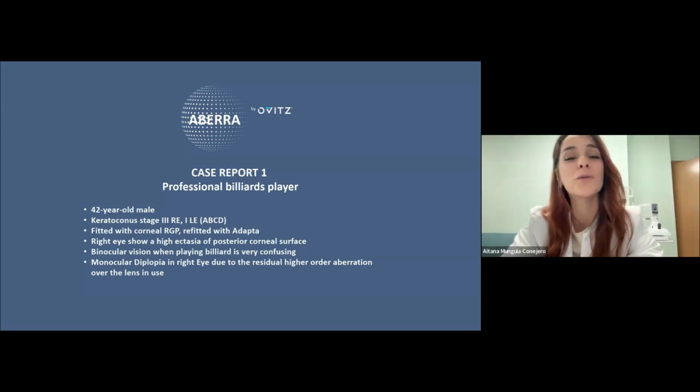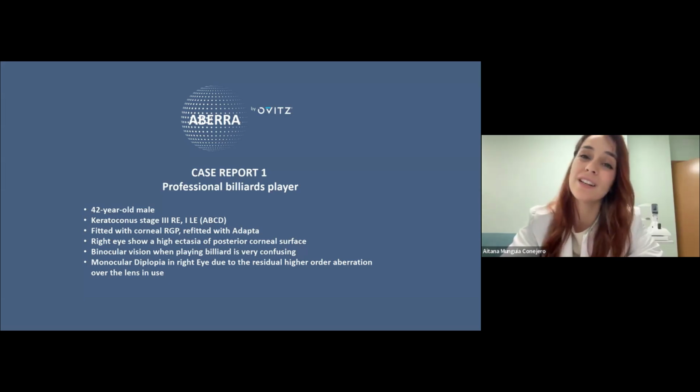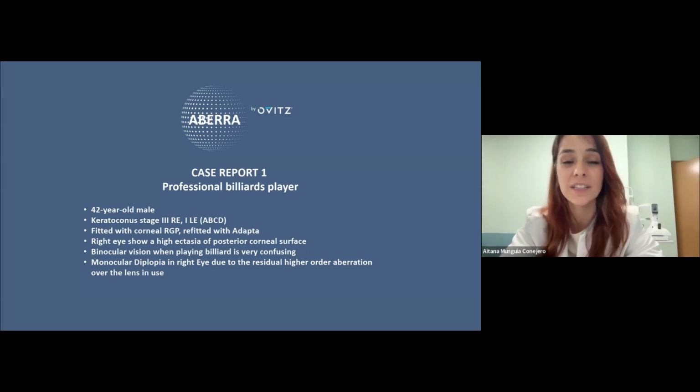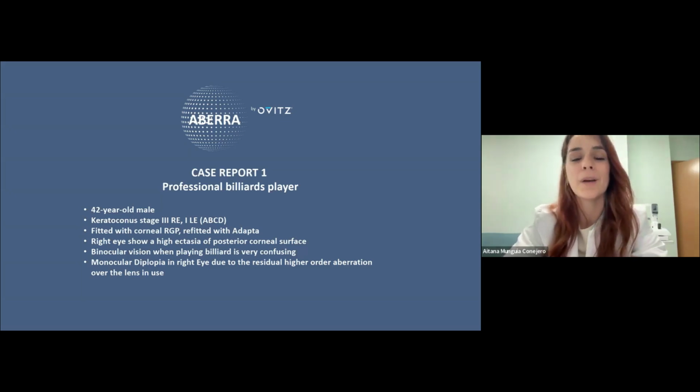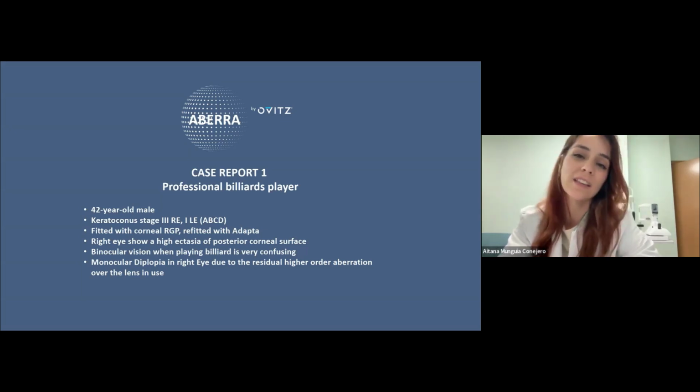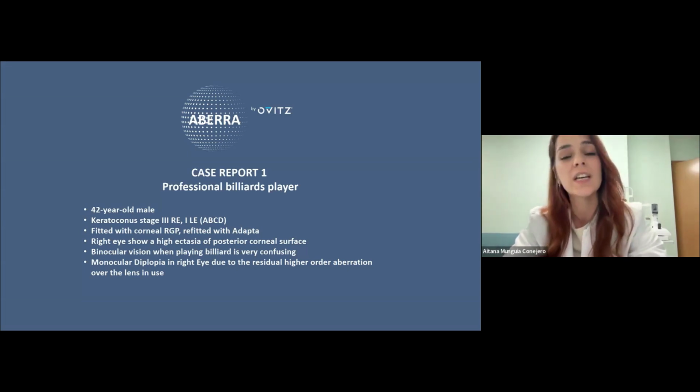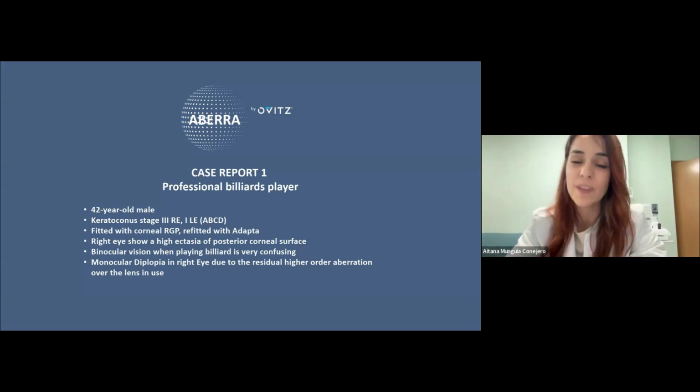He is a 42-year-old male referred by the Public Health Service as a stage 3 keratoconic eye in the right eye and a stage 1 keratoconic eye in the left eye. He came to my practice with a fitted corneal RGP, and he was also referred with a very high ectasia in the posterior corneal surface, especially in the right eye.